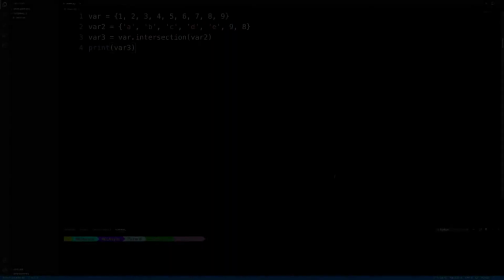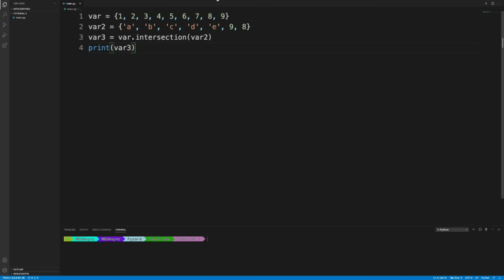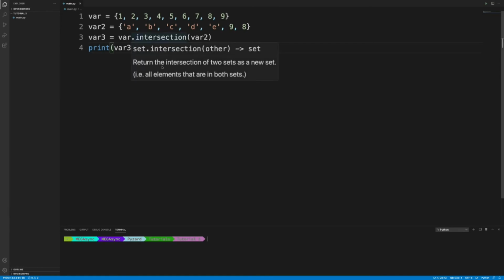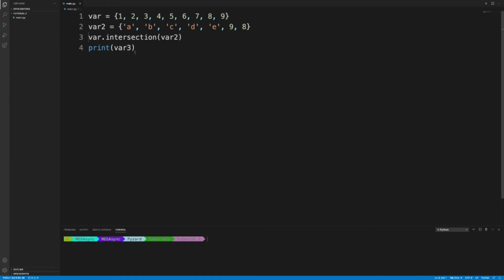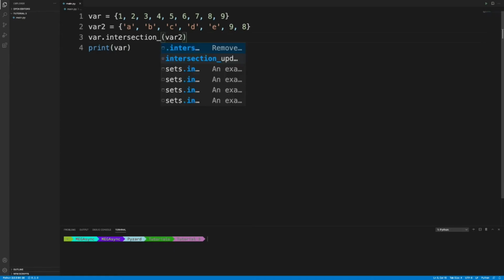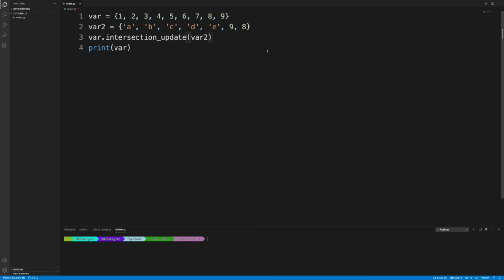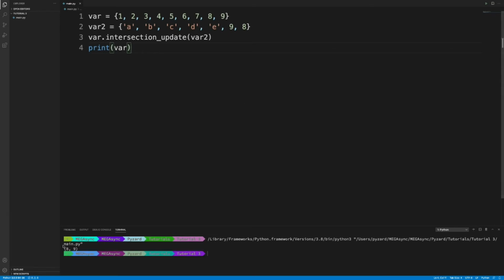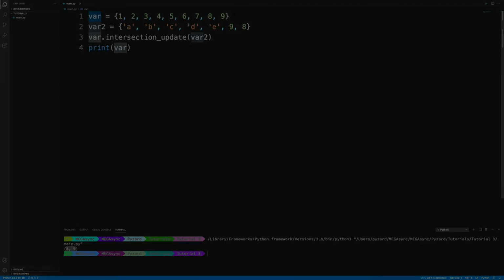Now let's learn how to update the first set to be the intersection of two sets. So you can remove var3 equals here, and you can also remove 3. Now you can say var dot intersection update var2. Now if you run the program, you'll get 8, 9 because var was just replaced with 8, 9.